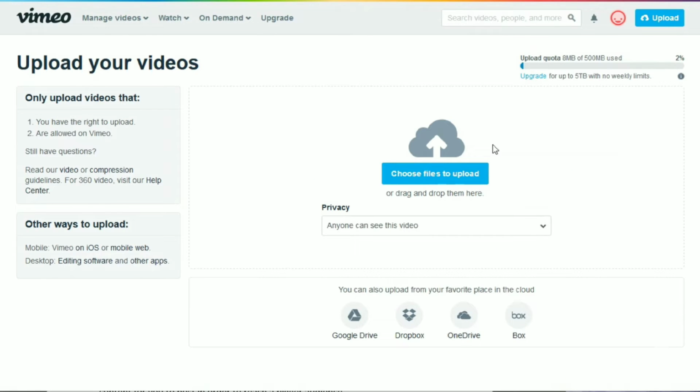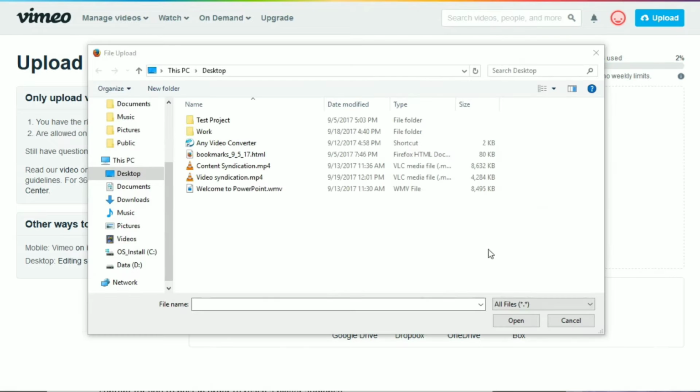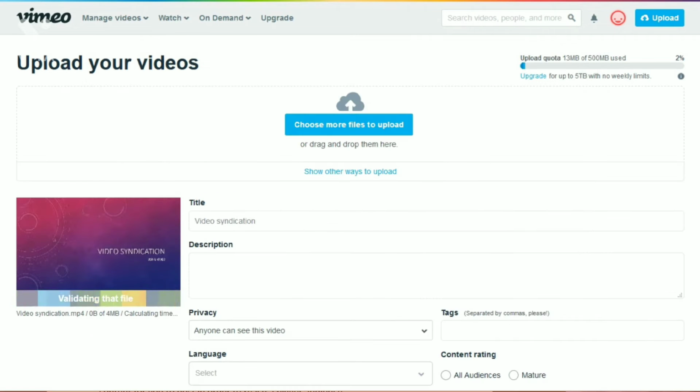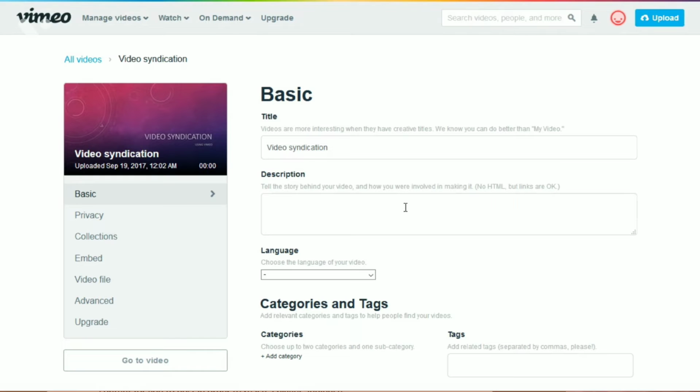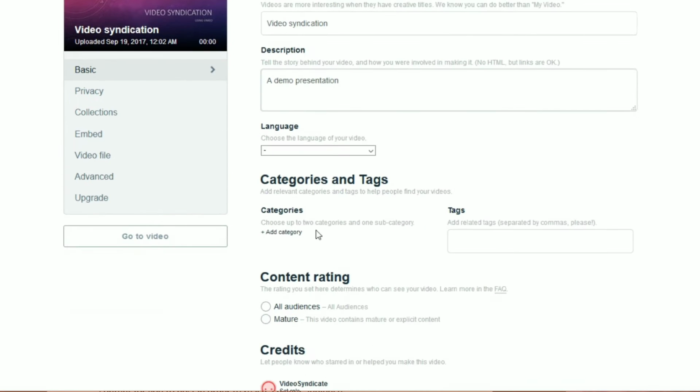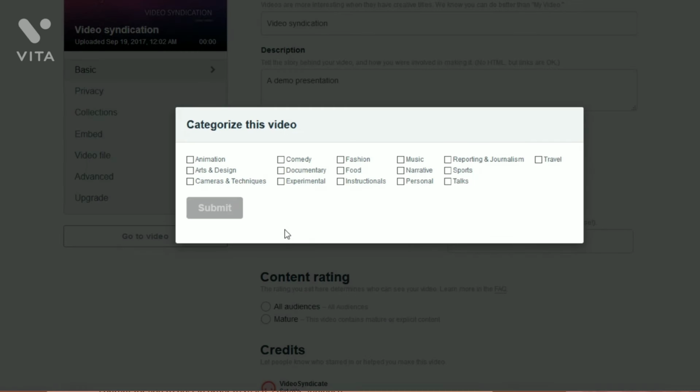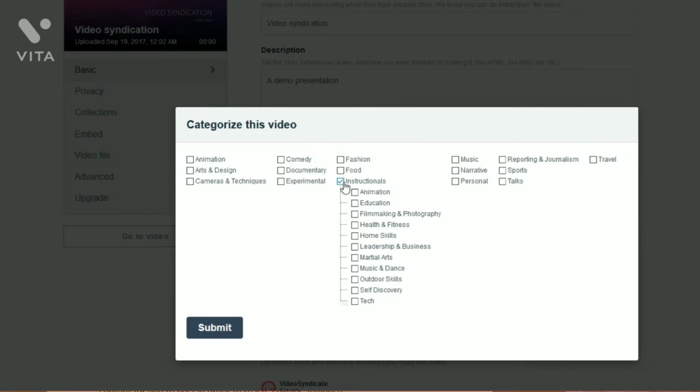Choose a file to upload from your computer. While Vimeo is uploading your file, you can add all the basic details of your video. Scroll all the way down to open a wider range of settings for your video by clicking Edit Settings. Make sure that you type in the name and the description of your video. One of the most important things you need to do is categorizing your video. If this is an instructional video, tick the relevant option and submit.